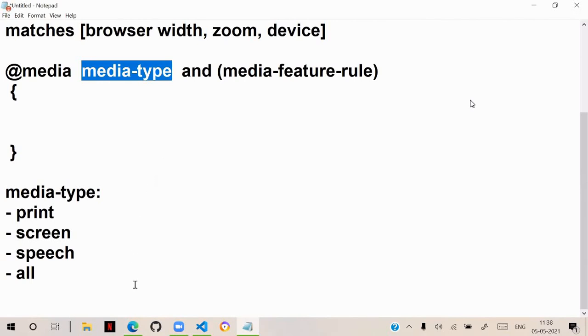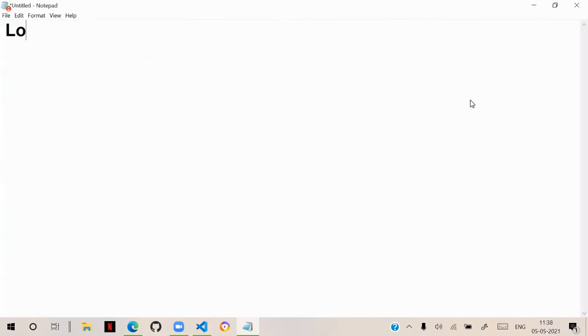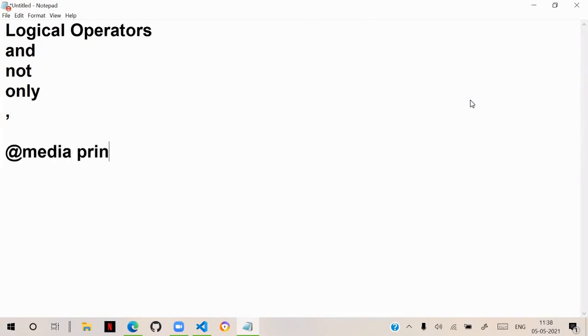We can also use logical operators, like and, like not, like only, like comma. Comma is this comma symbol. That means we can write like this: media, print, comma, screen. It's okay, it will work for both of them. So you can write multiple options, no problem.